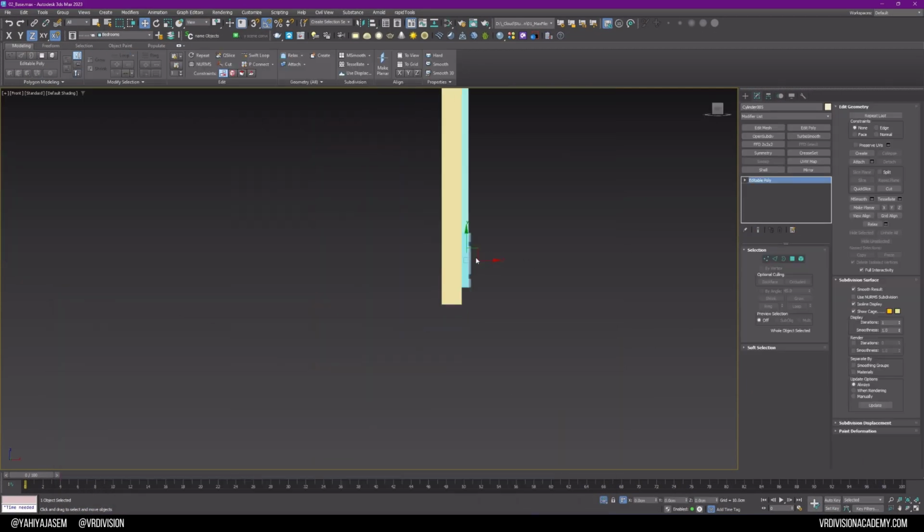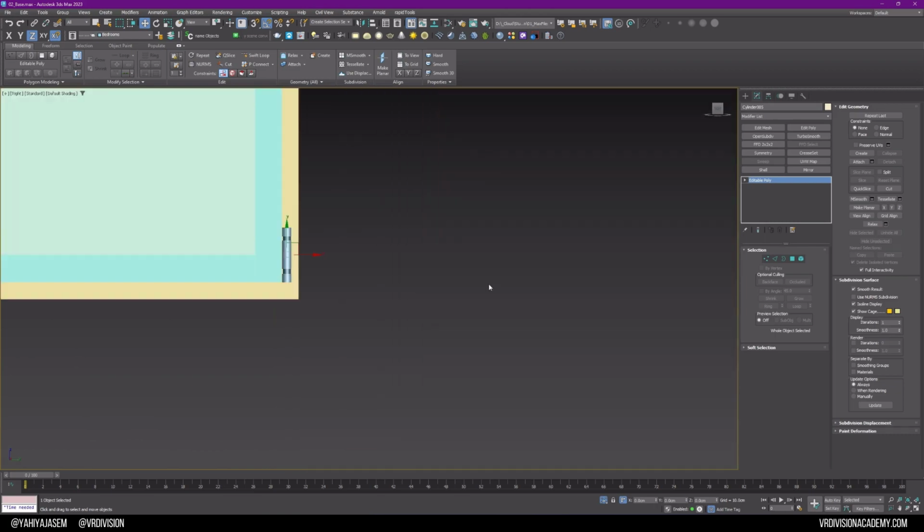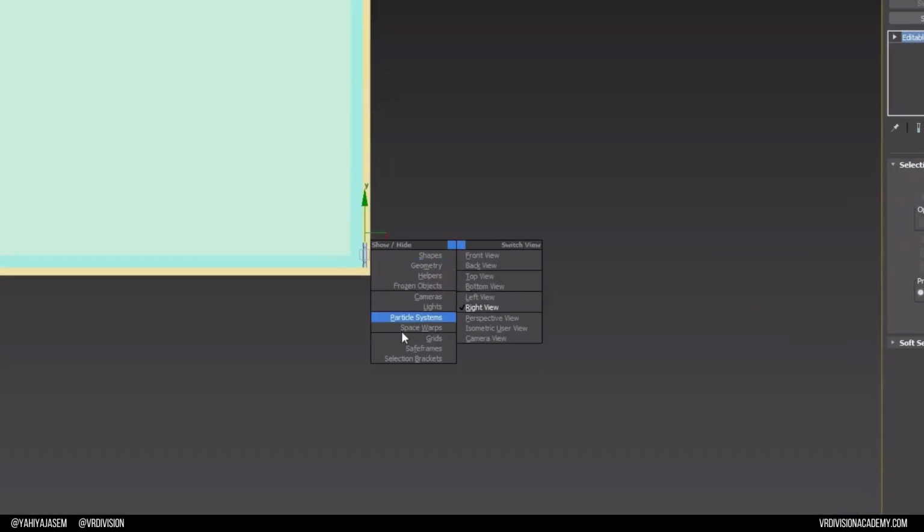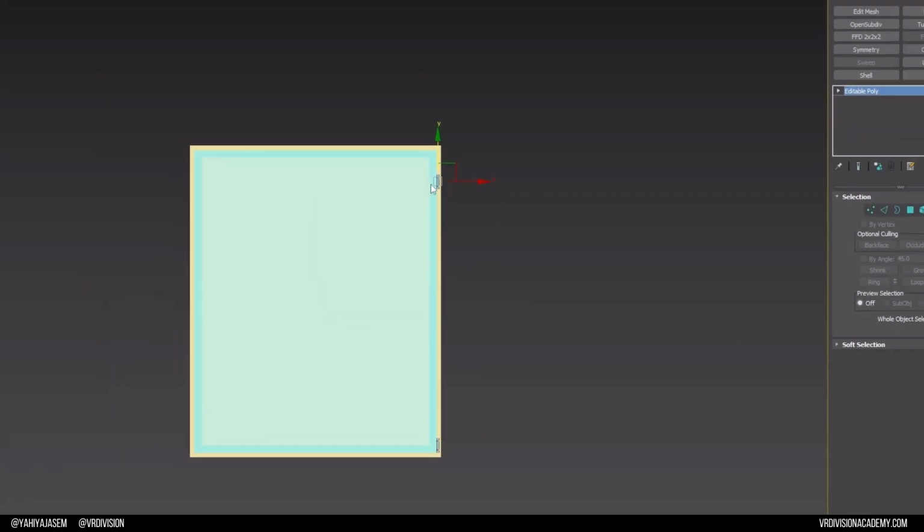So we can select this, go to our left or right view, press V to open this menu, and you can go front, back, top, and all of that. I like to share shortcuts.